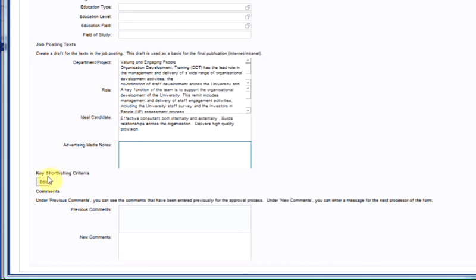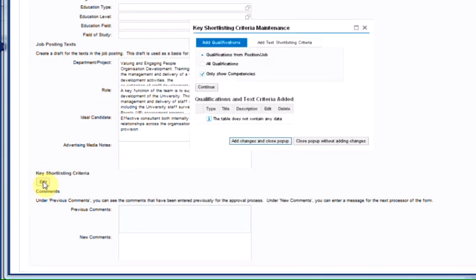In order to access this area, click Edit. This will open a separate window. At the top there are two tabs, Add Qualifications and Add Text Shortlisting Criteria. Under Add Qualifications there are two radio buttons, Qualifications from Position or Job, or All Qualifications. Selecting either of these will notify and pre-populate the table below with qualification text criteria that has been added.